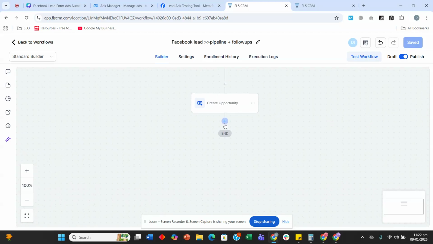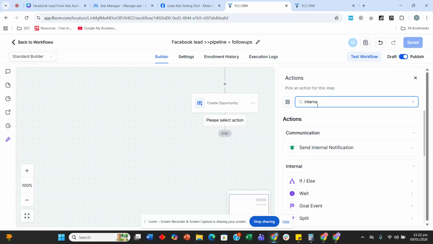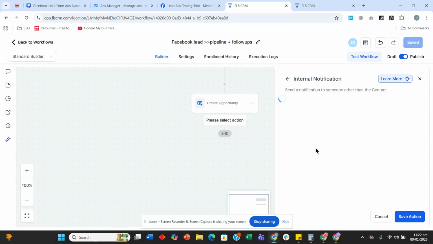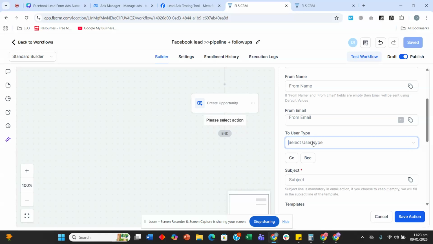So once you do that, then again, you just have to send an internal notification email to the assigned user: a lead came from Facebook.